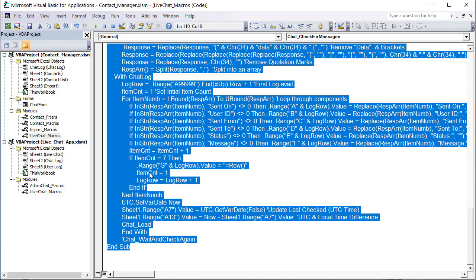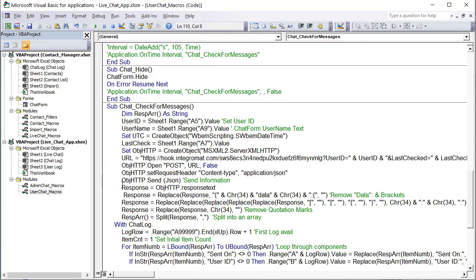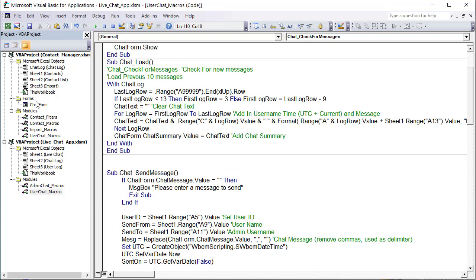So I'm going to copy all these macros. These are all the macros you need to associate, and I'm going to put them right inside here. It's called user chat macros. I'm going to put them right in there. What I'm also going to do is take this chat form and drag it down. So now you have everything in this one workbook.